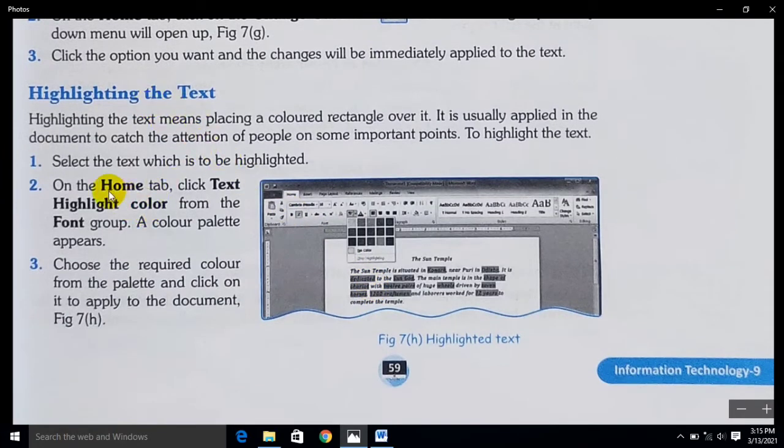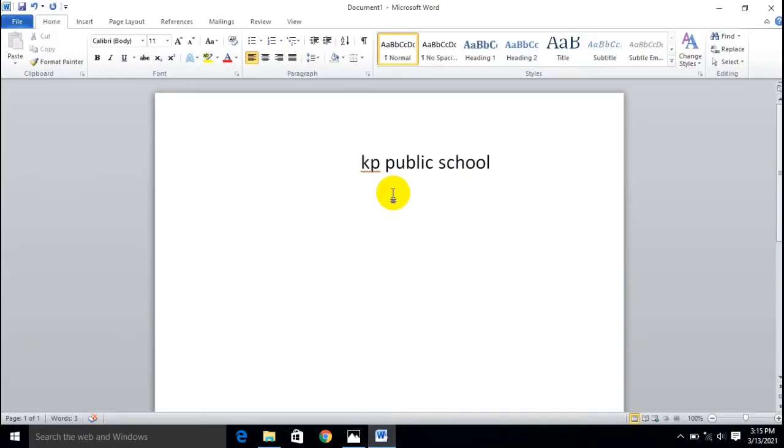Highlighting the text. If you want to highlight your text, you can go through all these steps. Highlighting a text means placing a colored rectangle over it. जो भी आप यहाँ पे वर्ड सिलेक्ट करते हैं या फिर जो भी आप चूज करते हैं, उसके ऊपर आप हाईलाइट कर सकते हैं.